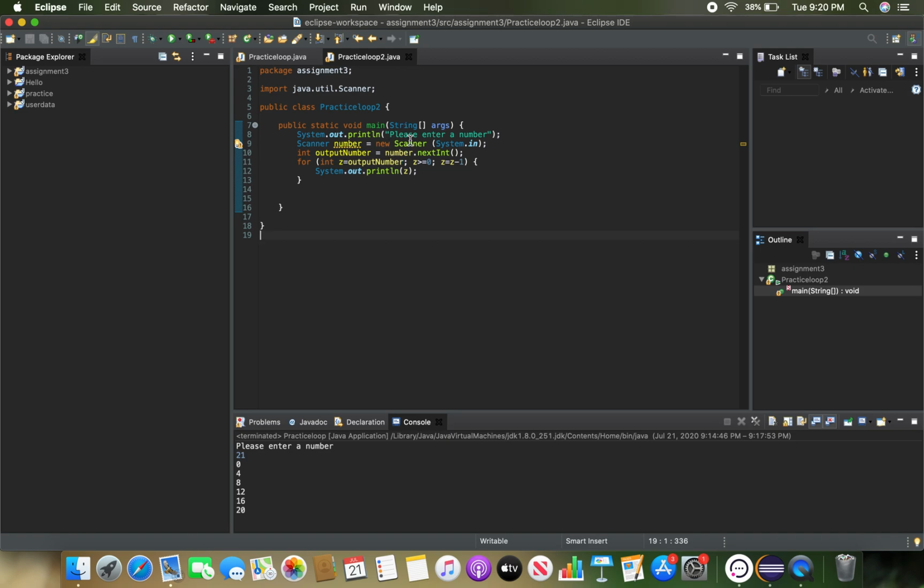First of all, I wrote System.out.print, in which I wrote "please enter a number", which will tell the user to enter the number. For the user to enter the number in Java, I have to use Scanner code. So I used the Scanner code, which will enable Java to take the number input from the user.